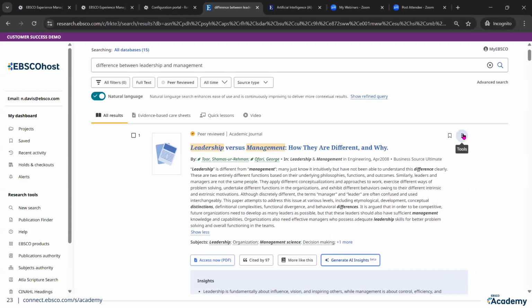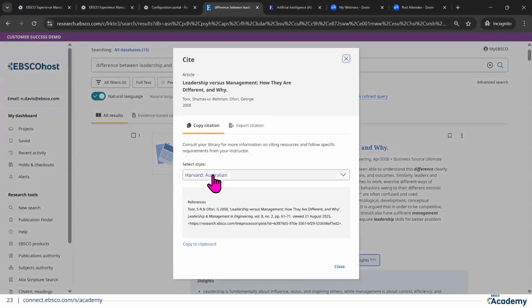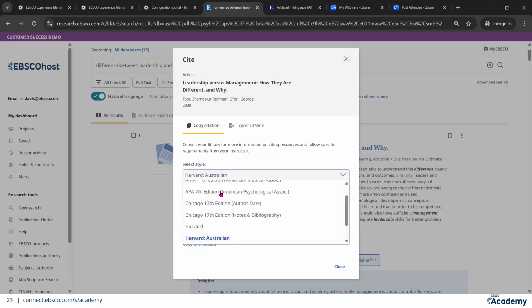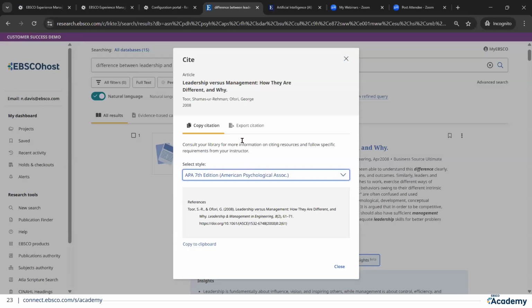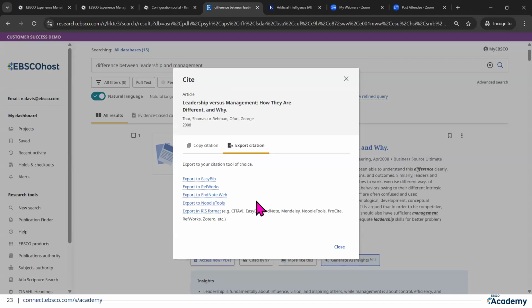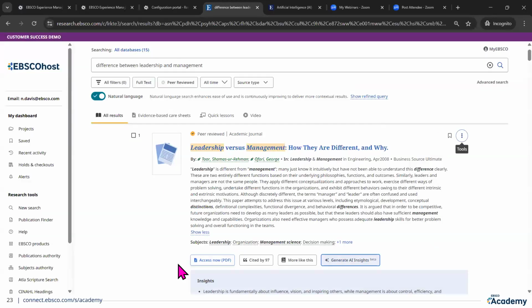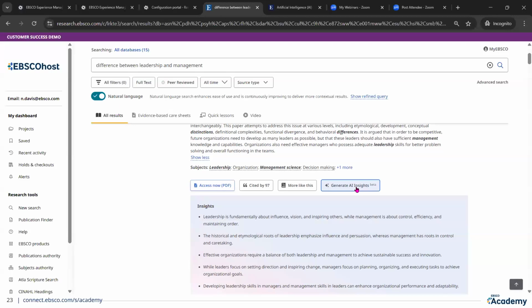And just a reminder for those that might not be familiar, in your tools menu, you've got your cite tool. And here you can generate your in-text citation in a number of different styles. Or if you're using EndNote or Zotero or Mendeley, you can export your citation in RIS. So just wanted to mention that as well. Every time a user clicks this, there are metrics that are being logged in the usage reports as well.